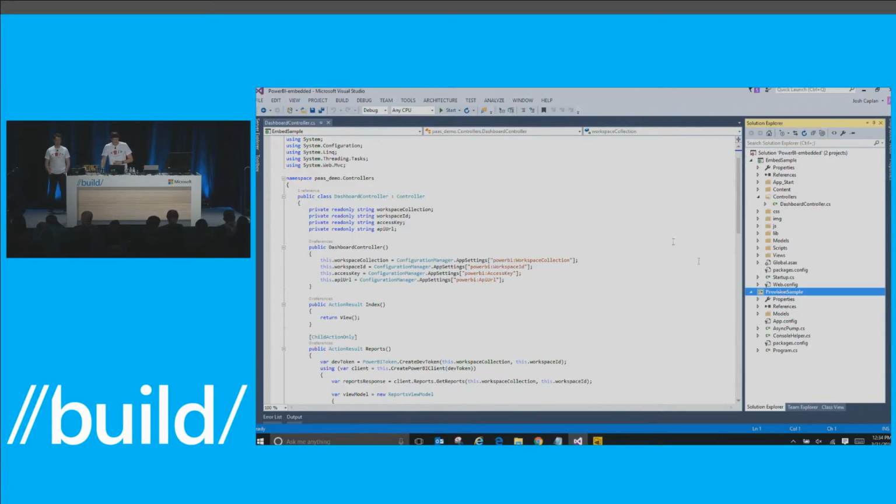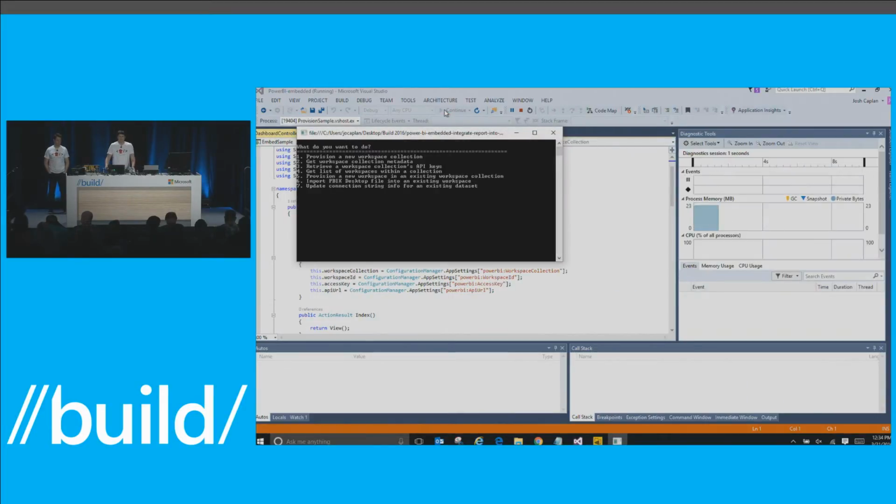So in the provision sample, I'm just going to go ahead and run it right now. And it'll give you a bunch of steps you can go through. We actually did the first 4 steps just through the Ibiza portal, or through the Azure portal. And if you don't want to do it through the UI, you can follow those first 4 steps and automate that entire flow through code if you like. So we're going to start on step 5 here, which is create a new workspace in our workspace collection. So I'm going to say 5.